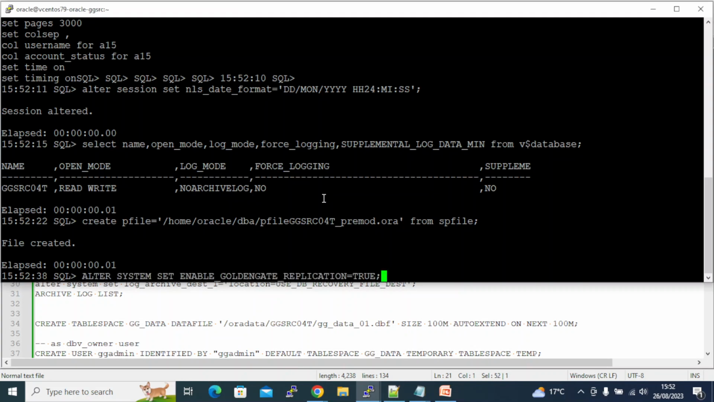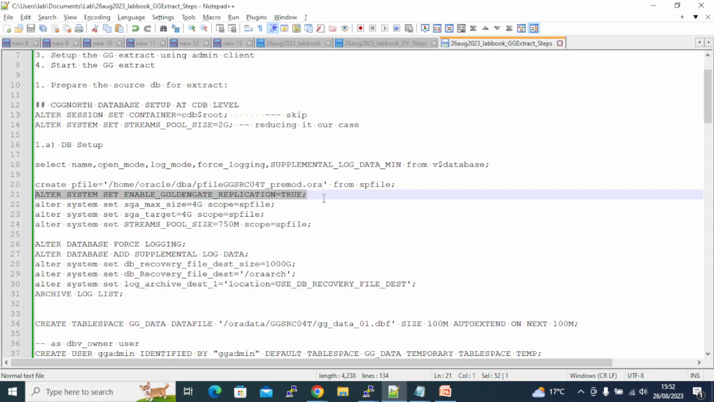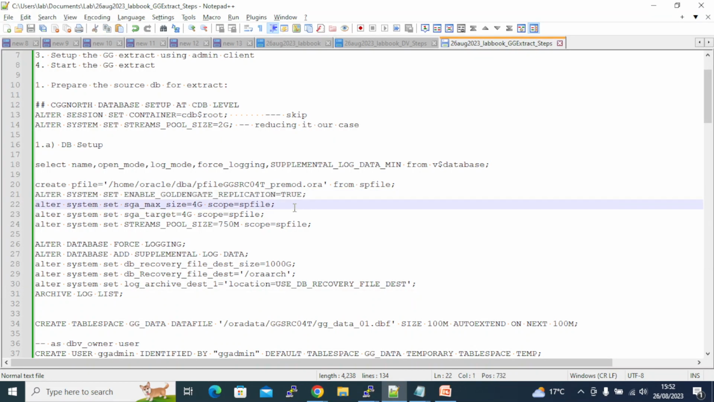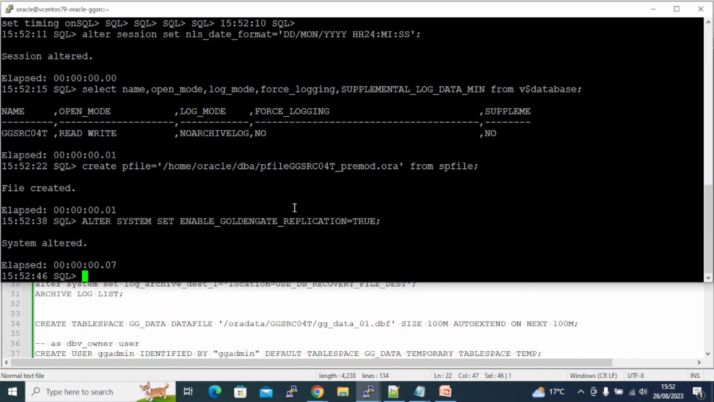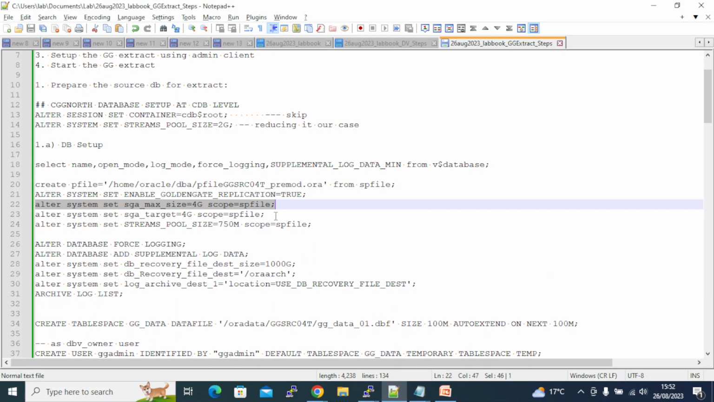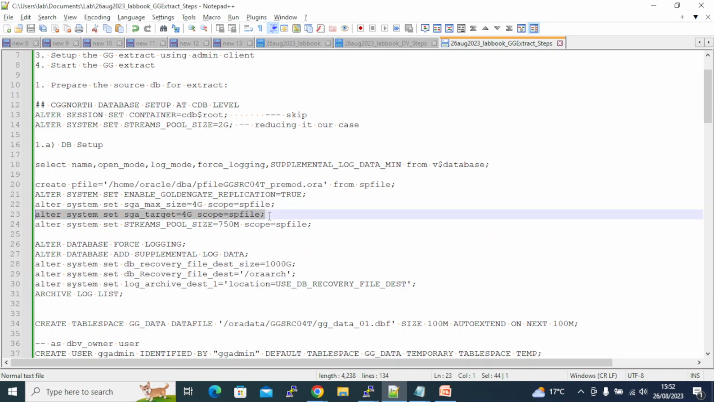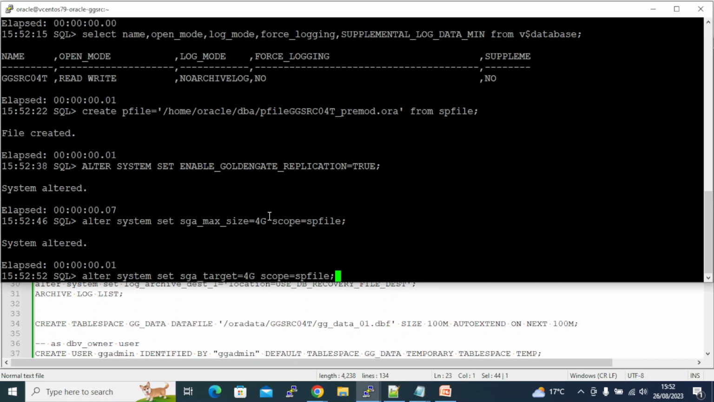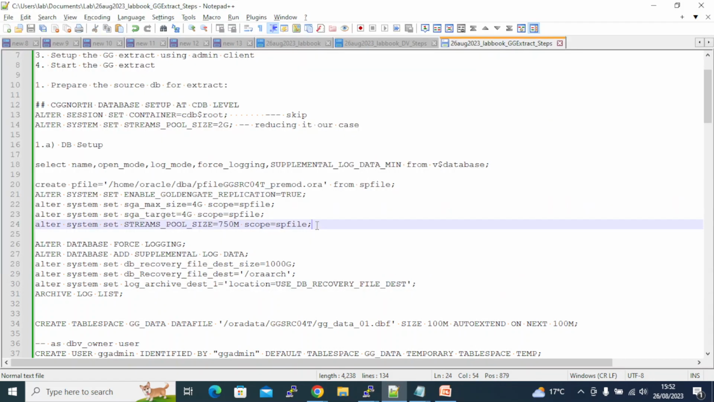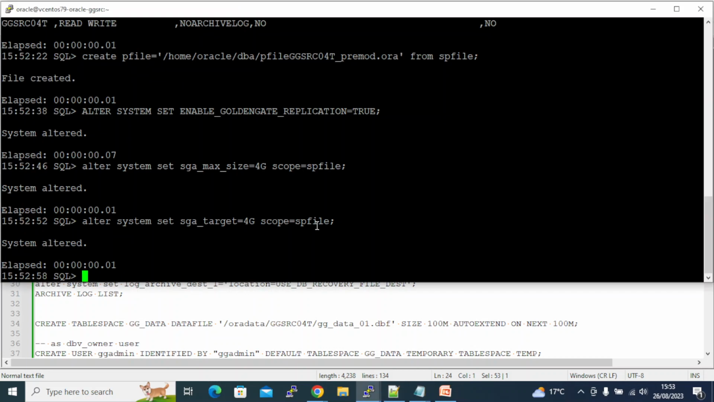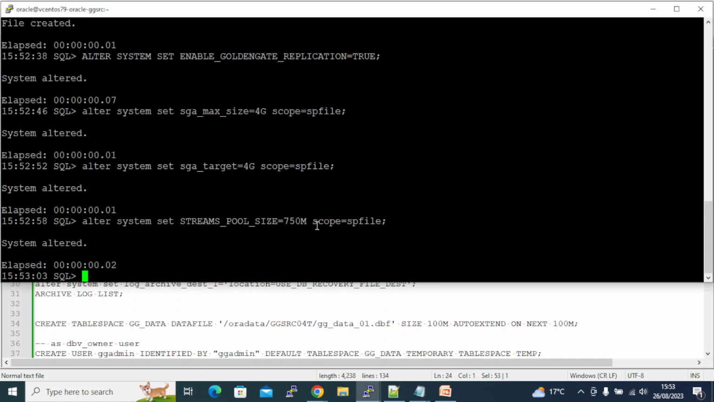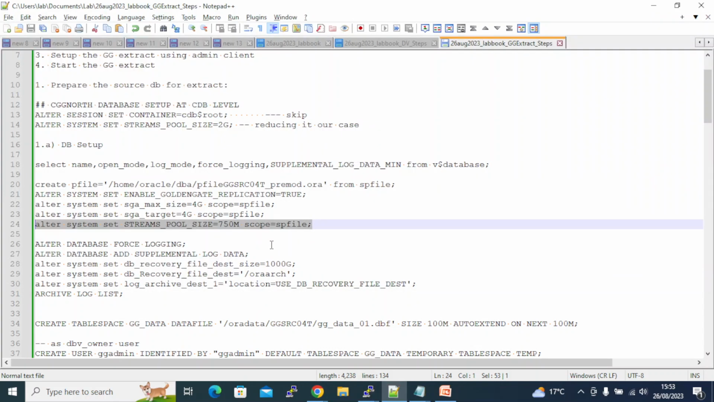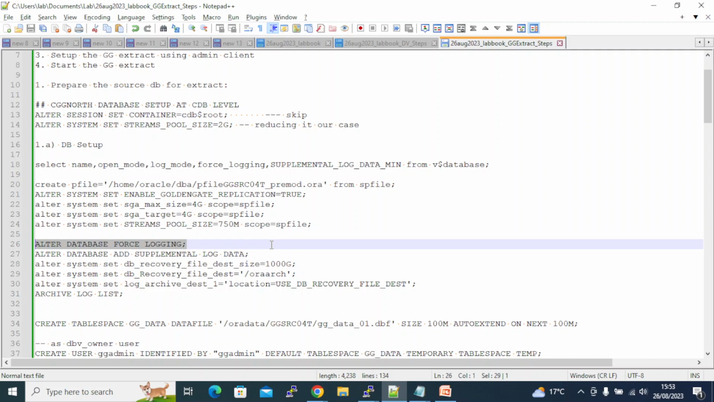I'm going to set this to true, and I'm going to change the XGA max size, which is currently 1.4 GB or something like that, to 4 GB, because we need to upsize the stream's pool size. The minimum I'm setting to 750 MB, but it varies based on your system requirements. You go ahead and change it. If your size is huge, if your extract volume is very high, change it. If you have multiple streams running at the same time, change it. Okay.